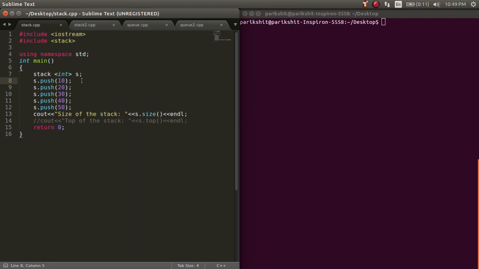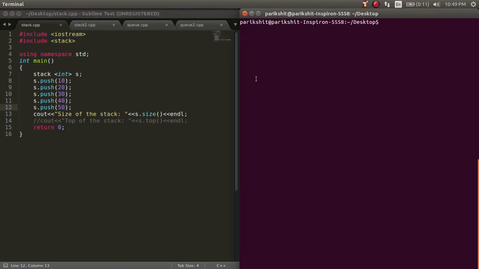To push a value into a stack, we use the push function. Here we are first pushing 10, then 20, 30, 40 and 50. To print the size of the stack, we use the size function. Let's run this code. We can see that the size of the stack is 5.